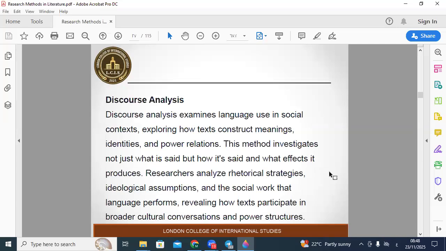Discourse analysis. Discourse analysis examines language use in social contexts, exploring how texts construct meanings, identities, and power relations. This method investigates not just what is said, but how it's said and what effects it produces.